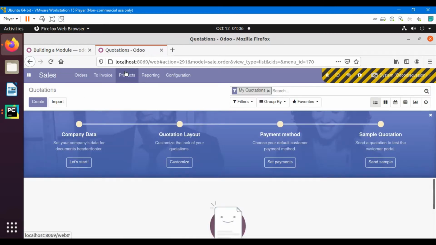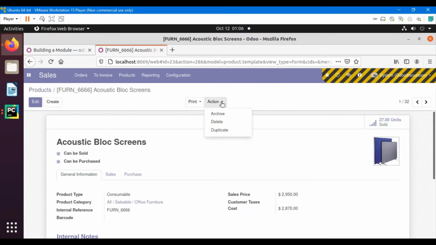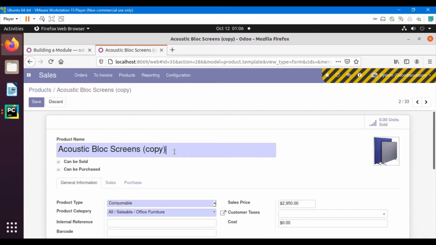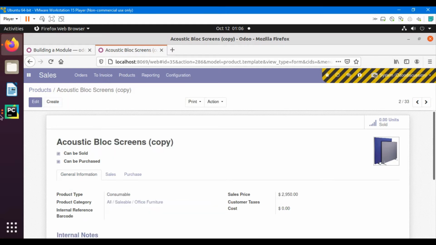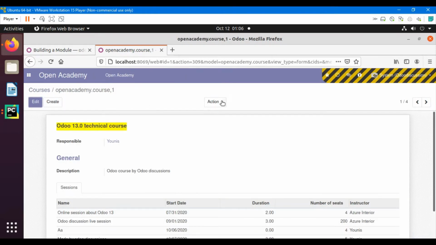For example, if you go to the sales module and then go to the products, and let me open this product. Let me just click on the copy duplicate button to duplicate this record, and we can see that a copy string has been added with the original name of the product. So we want to add the same functionality in order to make the course name unique. So let me go here, and whenever I click on the duplicate button, it should add at the start of the course name "copy of" and then the original name of the course.